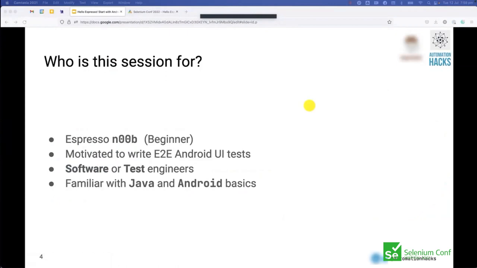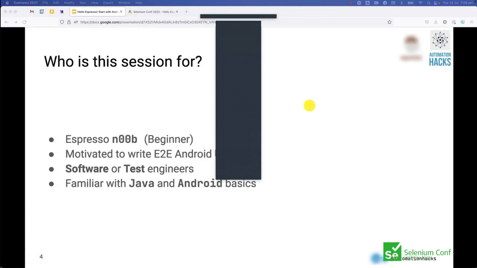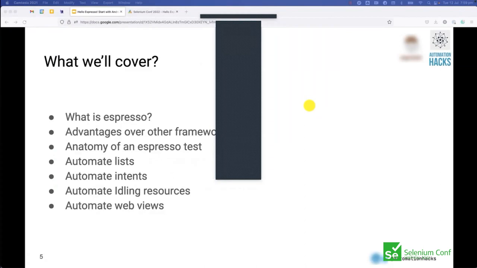This talk is primarily for software and test engineers, but people from other engineering backgrounds might also get value out of it. It's generally for people who are already familiar with Java and Android, but if you're coming from a different background, I hope the syntax would not be too unfriendly and you'll be able to follow. Definitely let me know in the comments in case something is unclear, and I'll be more than happy to work with you on that.